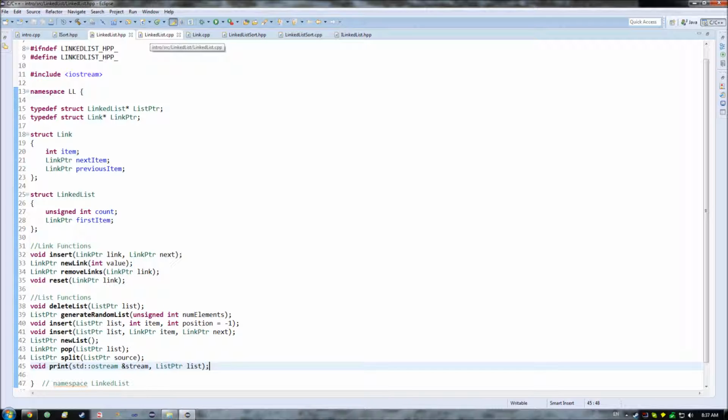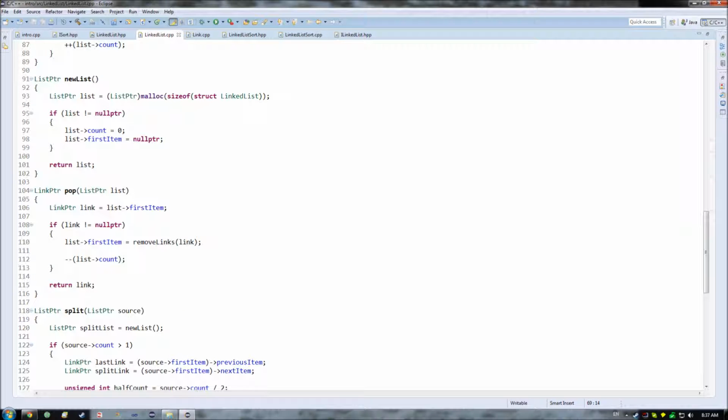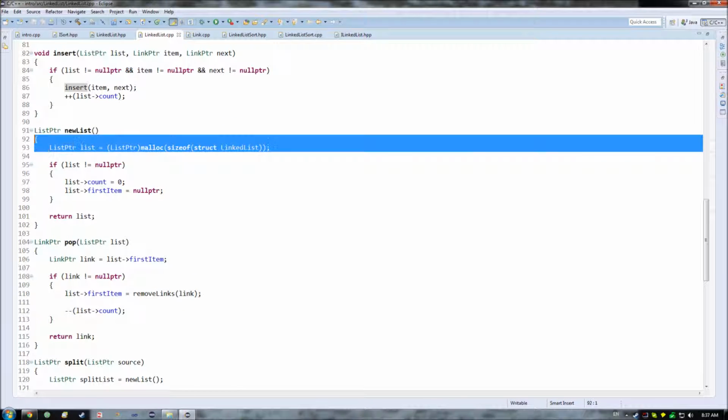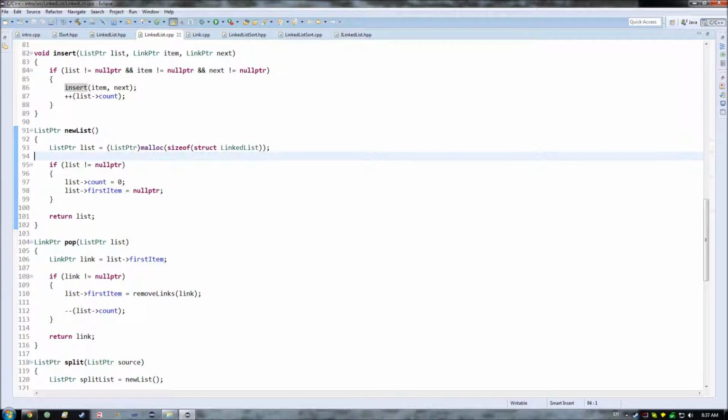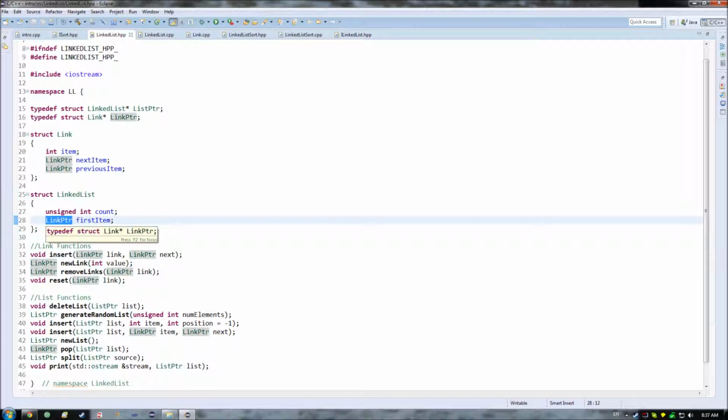So, what we're looking at first is this new list function. And what new list does, the first thing it does, is it allocates a linked list size piece of memory. So enough memory to fit an unsigned int and a link pointer.